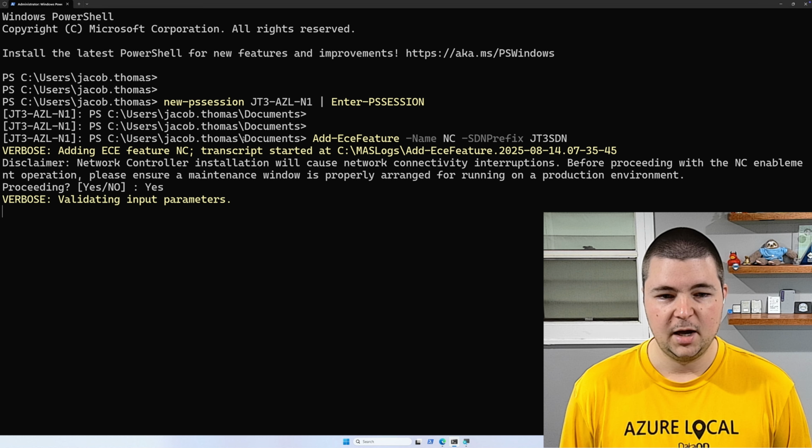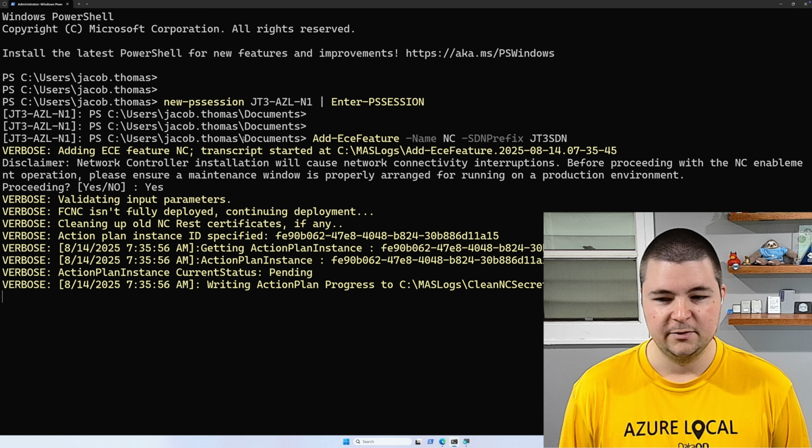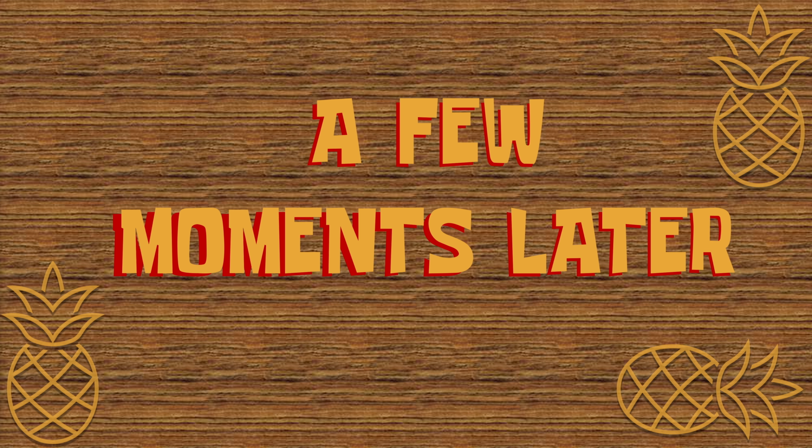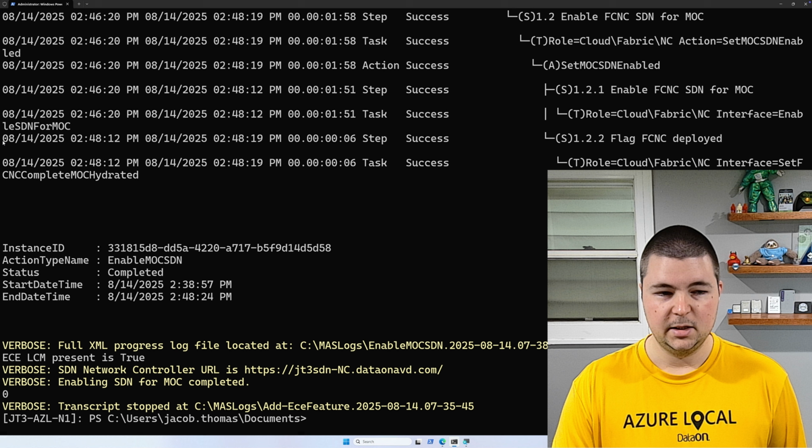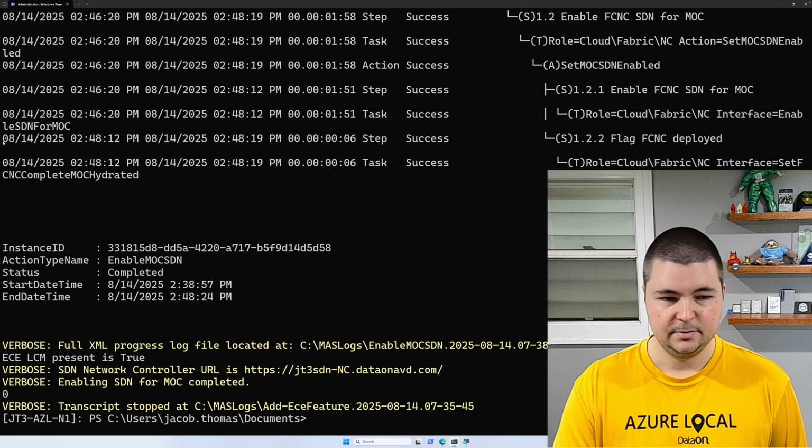Once this feature actually does go fully GA, you won't have to add it in PowerShell. A few moments later, and now you can see that it has been completed. Enable SDN, status completed. Took for me just under 10 minutes.